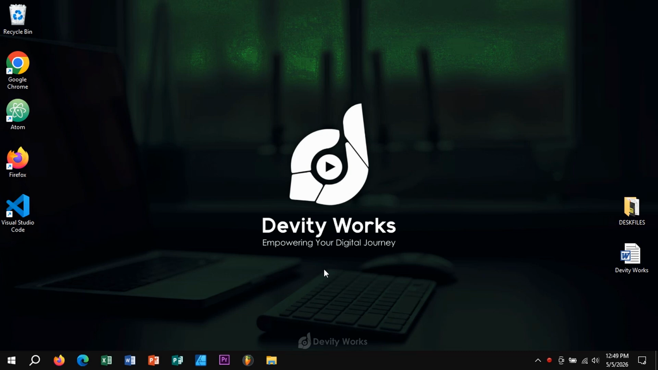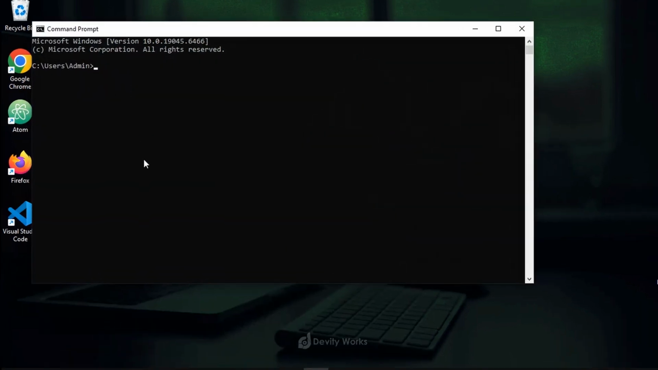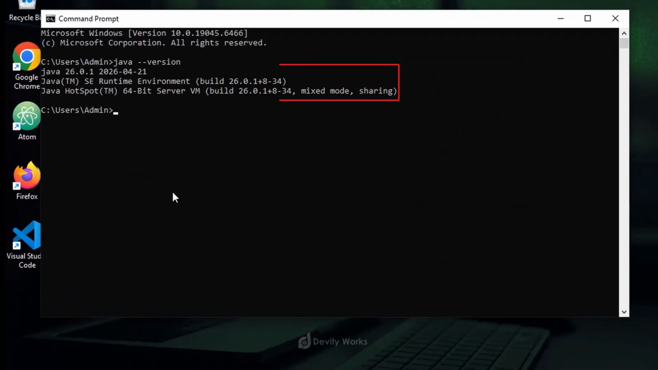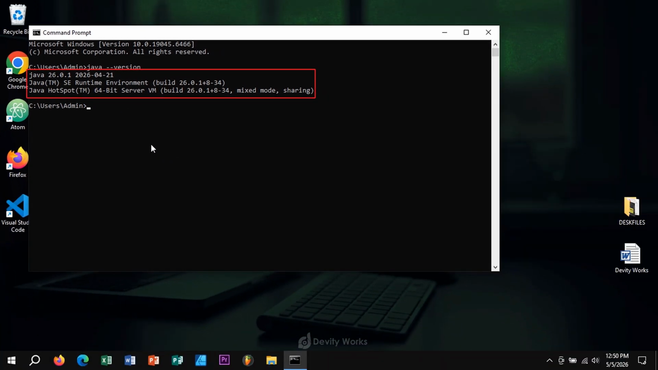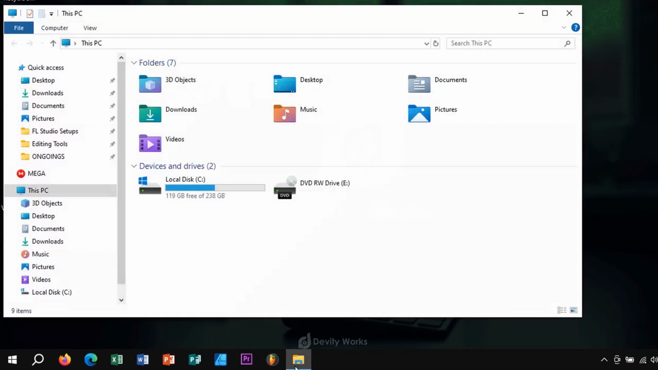If you're not sure whether Java is already installed on your machine, don't worry, we can quickly check that. Go ahead and open Command Prompt, type the following command and hit Enter. If you see a Java version number like this on your screen, that means Java is already installed and we can move forward.